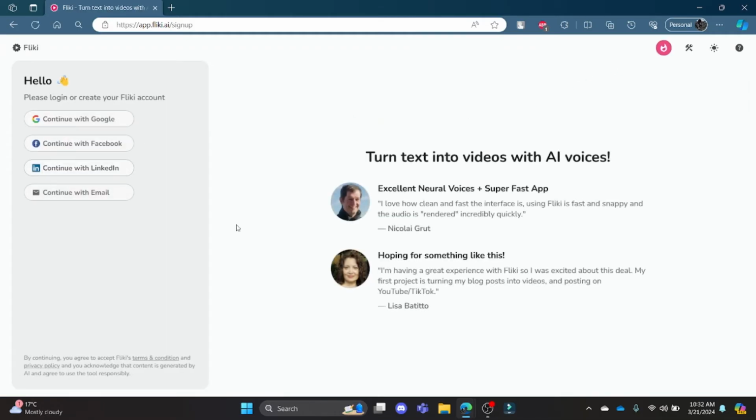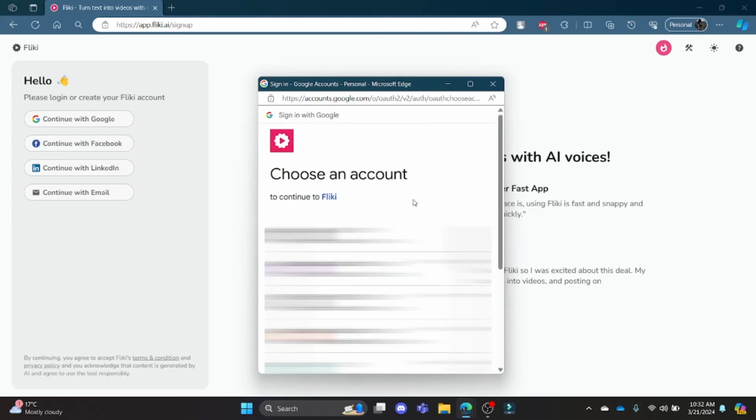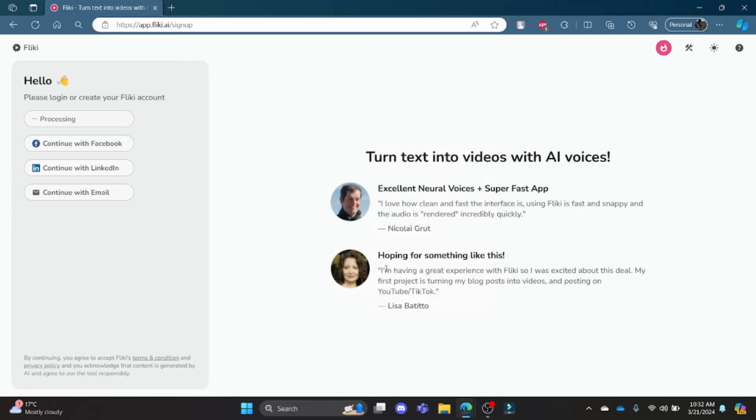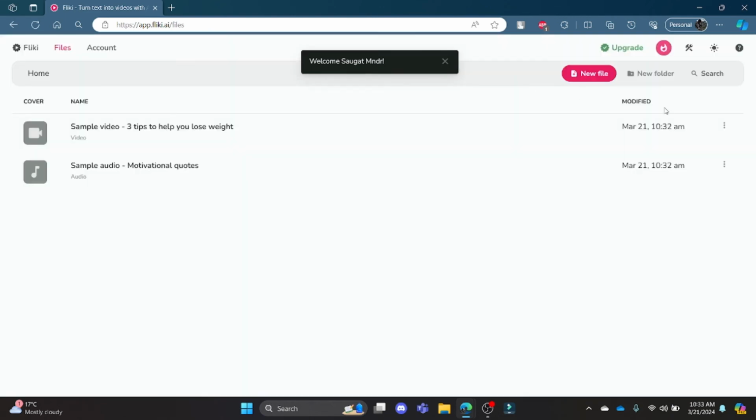It will lead you to this page where you can log in with your Google, your Facebook, LinkedIn or with email. So go ahead and click continue with Google and you can create an account for yourself quite easily. Click into your account. Press continue and then you will shortly be logged in or signed up to your account. Congratulations, you have just signed up for Fliki using your Google.